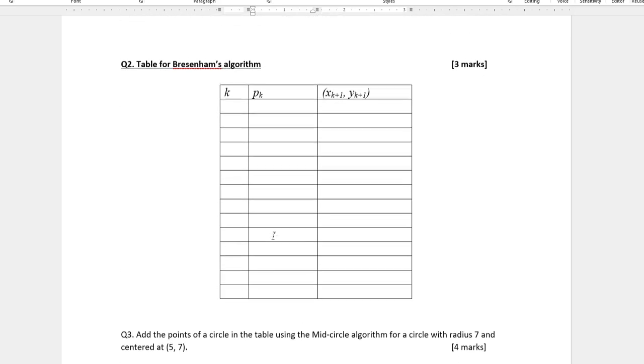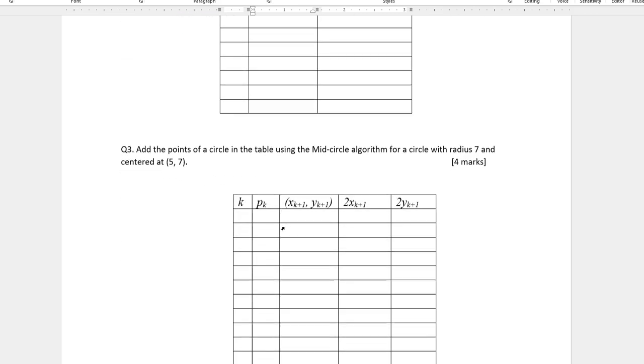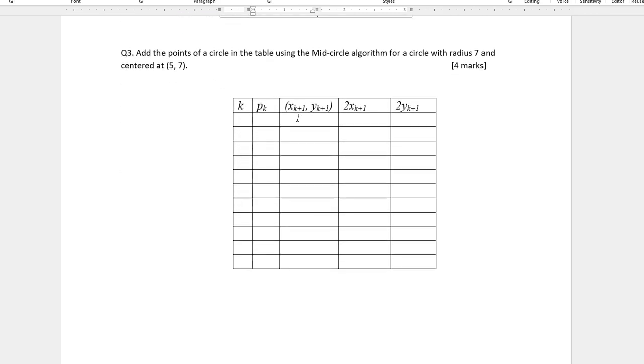The next one is for the Bresenham algorithm. You will find those k, pk, etc., and you will fill according to the Bresenham algorithm. The slides are there with you. The third one is about a circle. You will have a circle with a radius of 7 centered at (5, 7). So how do you do that? I'm going to upload the slides if they're not already there, and I explain how to draw a circle.